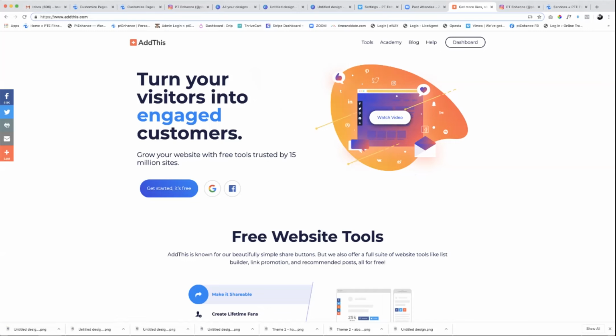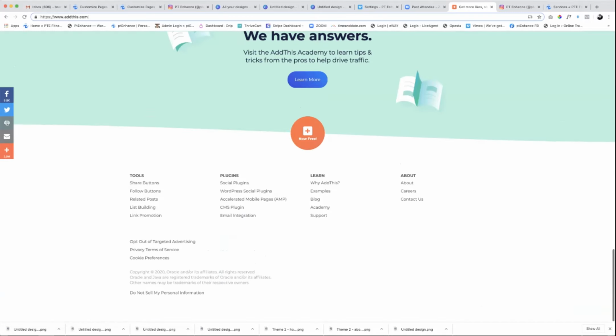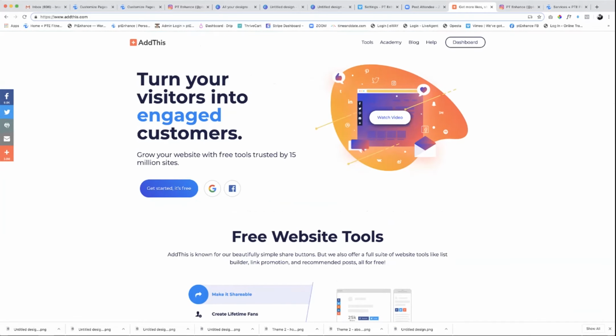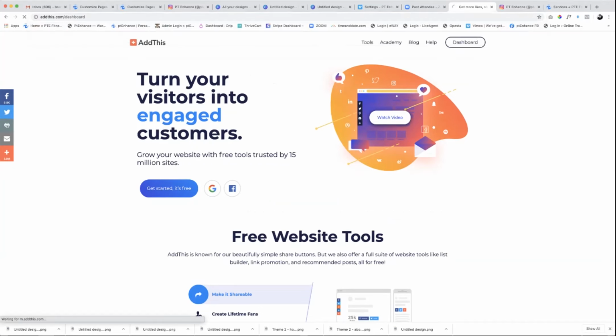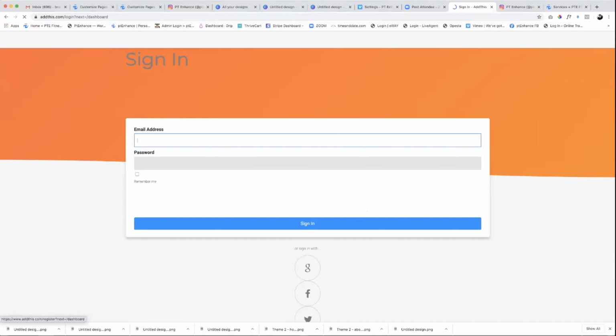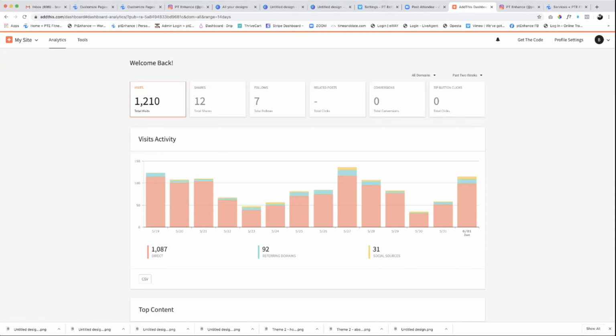Now, I'd probably just get the code first, because once you create your account, it's going to create that account and that code. Let's just log in real quick. They make it a little bit difficult to log in. I remember that, and that's why I save it, guys. Once you do that, I think it's dashboard. It's probably right here. There it is. Sign in.